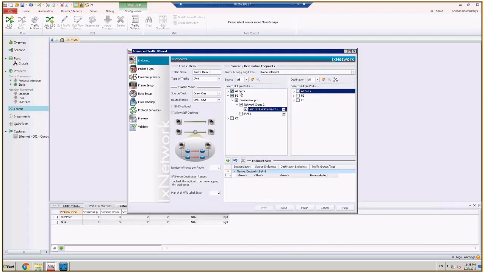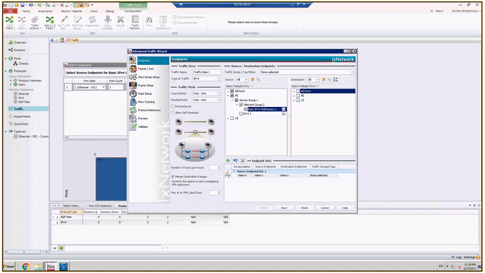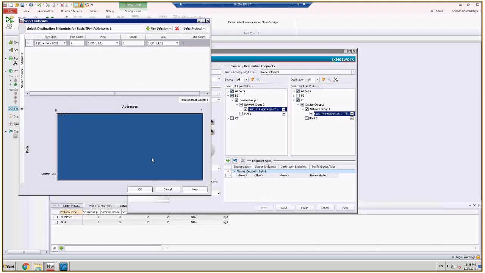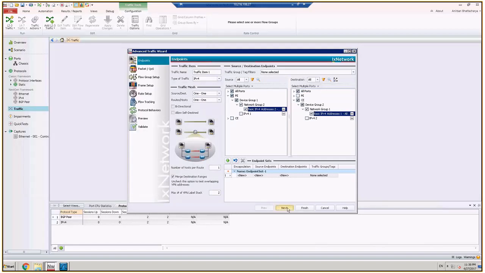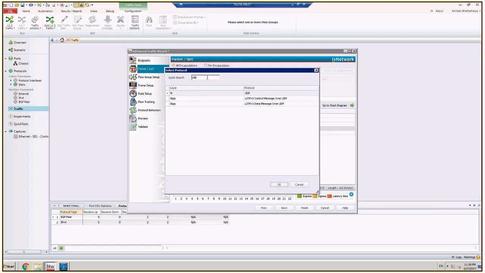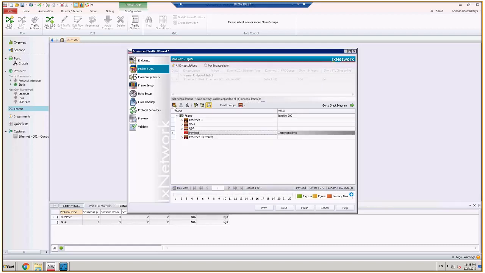So I'm selecting the source from the P side, the 200 IP address, and the traffic is destined for the C site, the 2.1.1.1 IP address. So here, since we are using UDP, we can add the UDP protocol here. We can add it using this add protocol to frame.